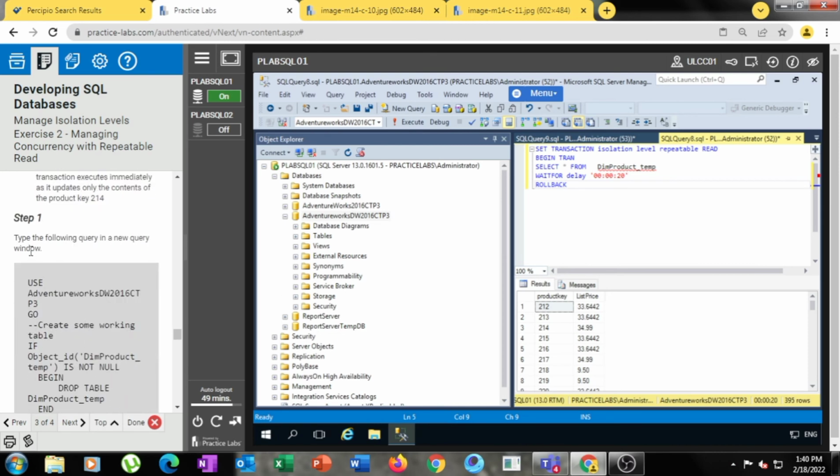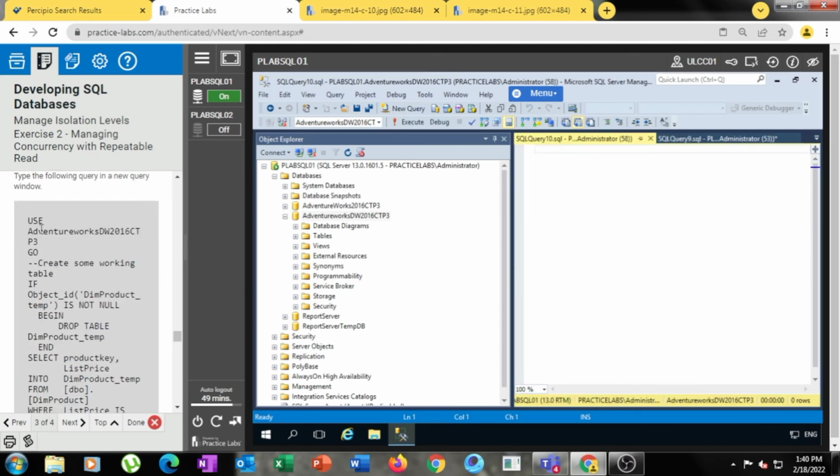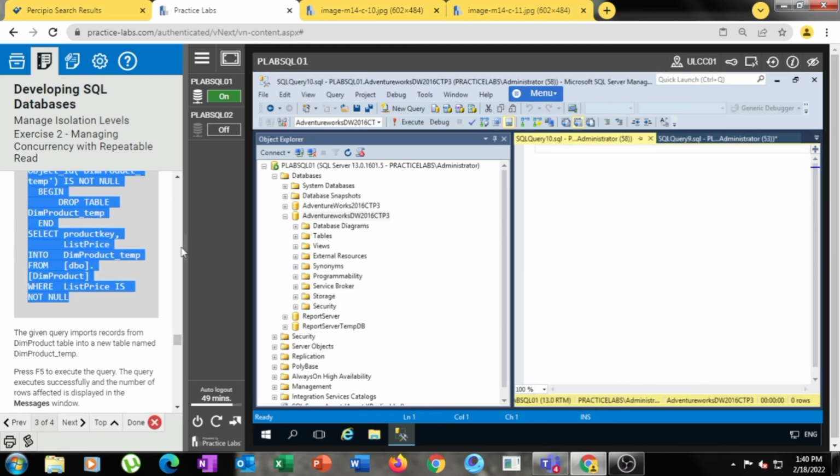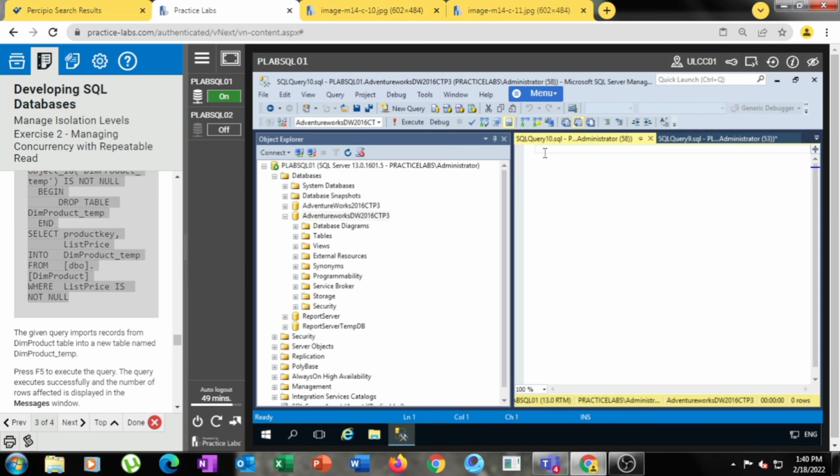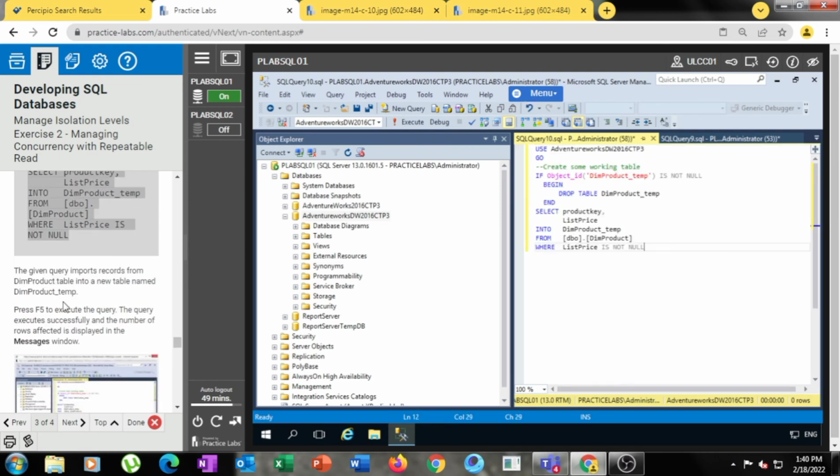Step 1. Type the following query in the new query window. So, new query. Copy natin. The given query imports records from the dim product table into a new table named dim product temp. Press F5 to execute the query. The query executes successfully and the number of rows affected is displayed in the messages window.